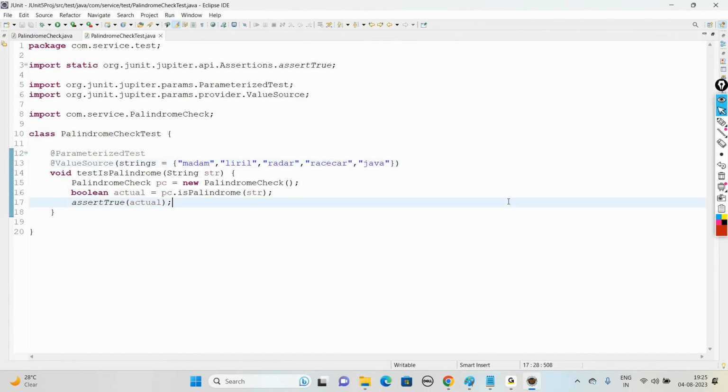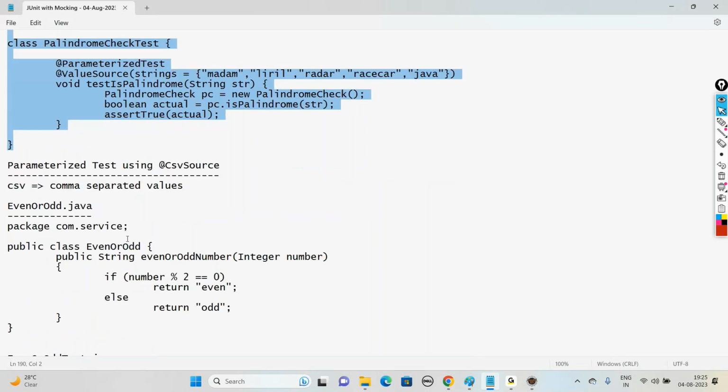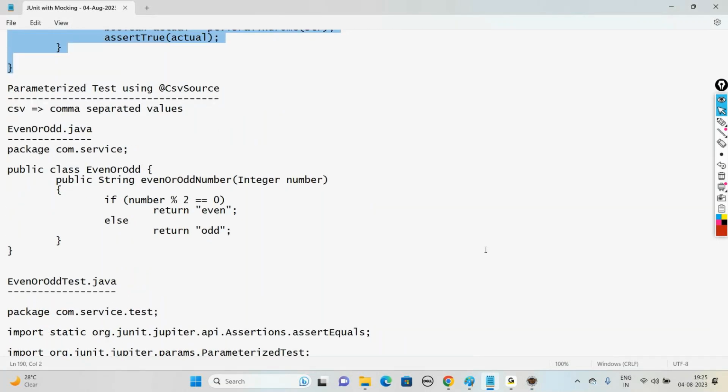Now let us go with the next one. Parameterized tests using CSV source. Using CSV source. CSV means comma separated values.